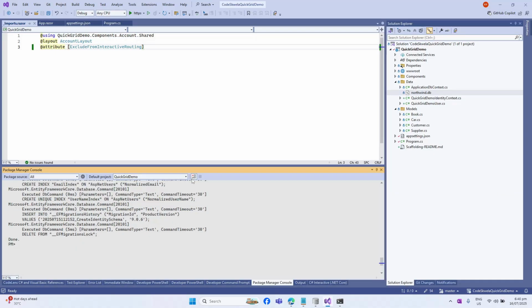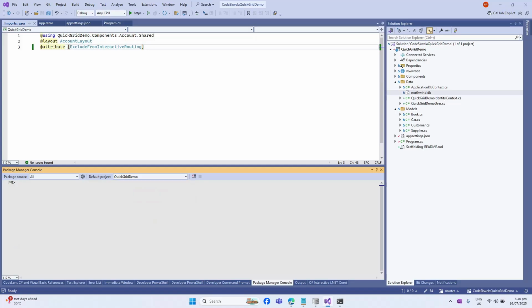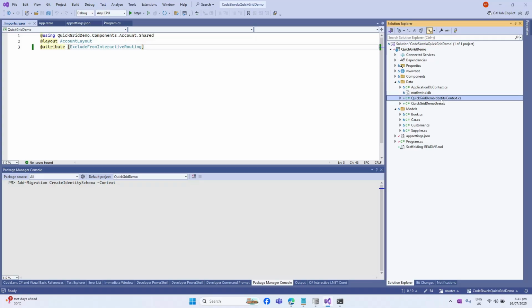Okay, let's just clear this one up, and then the first command that you will have to execute is add migration. Add migration, and then let's name this create identity schema, and then let's specify the context that we will use, since we have two contexts here, the one with the existing application first, the application DB context, and then the other one is for identity. What we're interested in here is the identity context one. Okay, so in this case it would be the quick grid demo identity context.